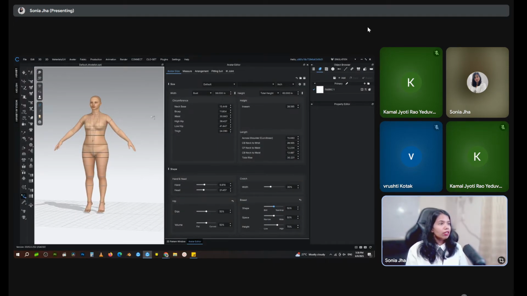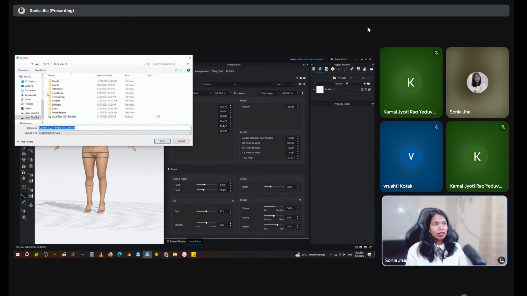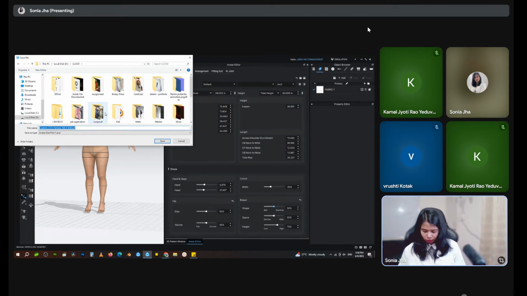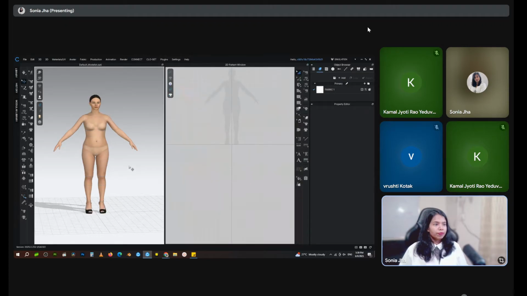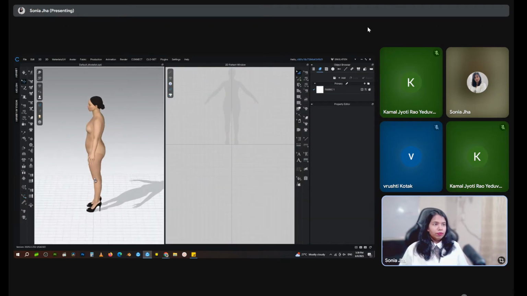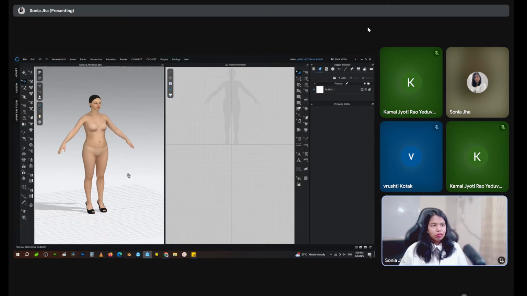Now once you've done this, you can save this avatar as your customer's name. For example, I want to save it like, say, Disha, my client Disha, right? So I can save it. Now if I'm making a garment for Disha, I can directly open this avatar and then I can start working for this person. This looks more like a real person now.